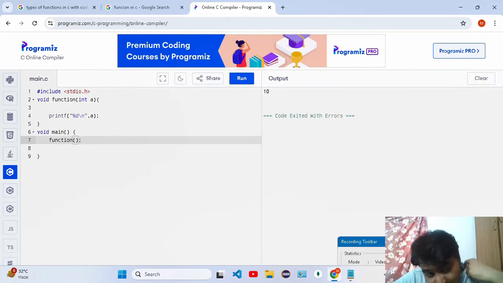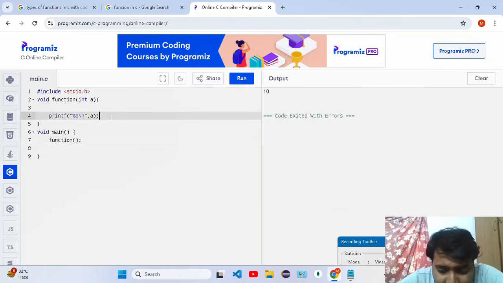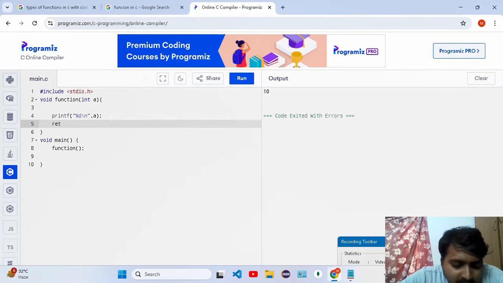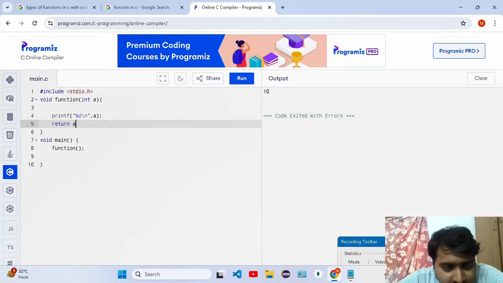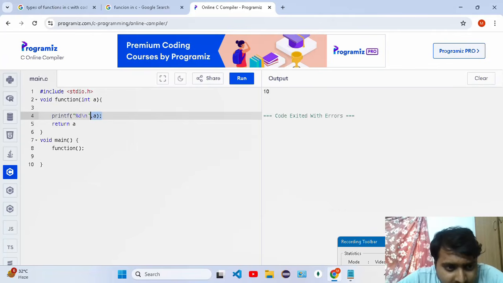But it is saying with return type, right? Come and write here below this: return a. You write it, but a is not given any value, right? You give the value here.